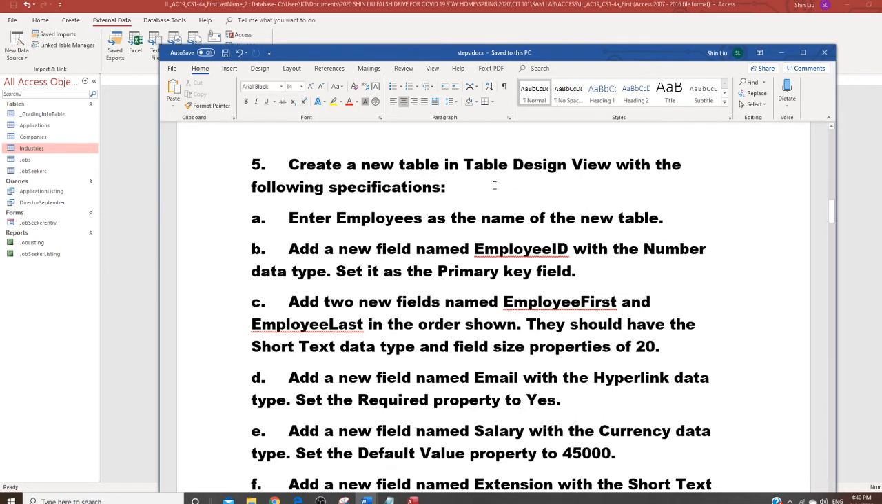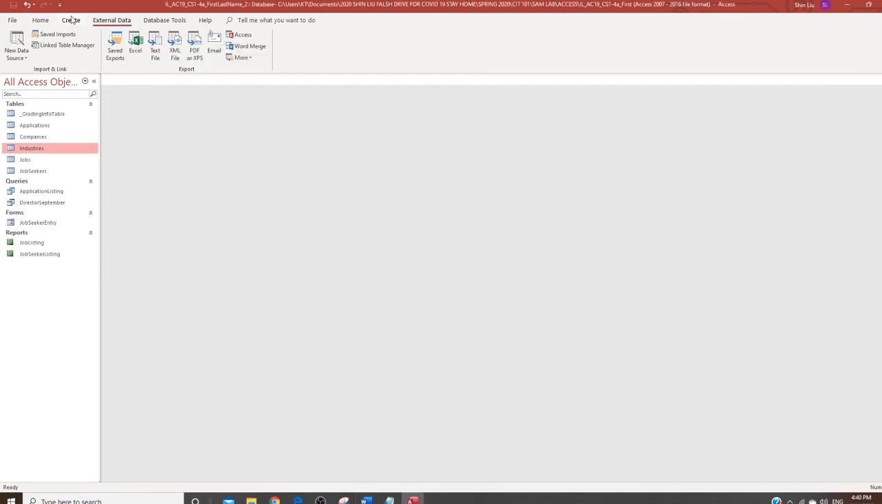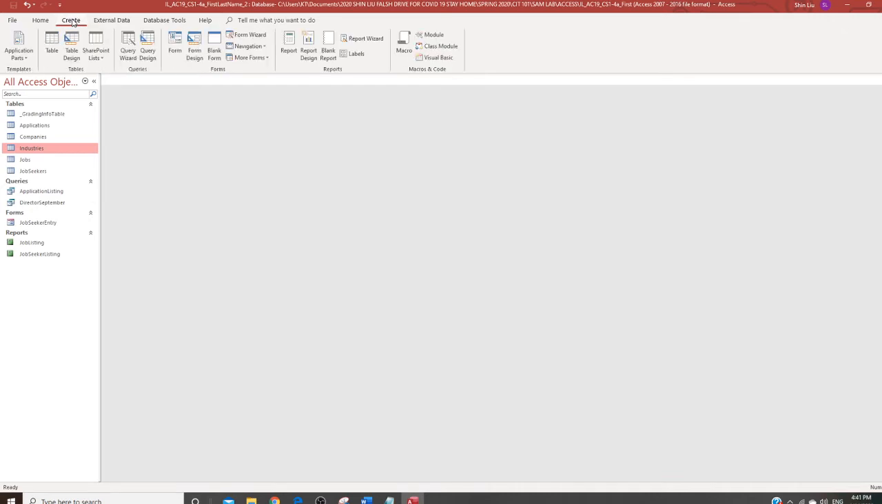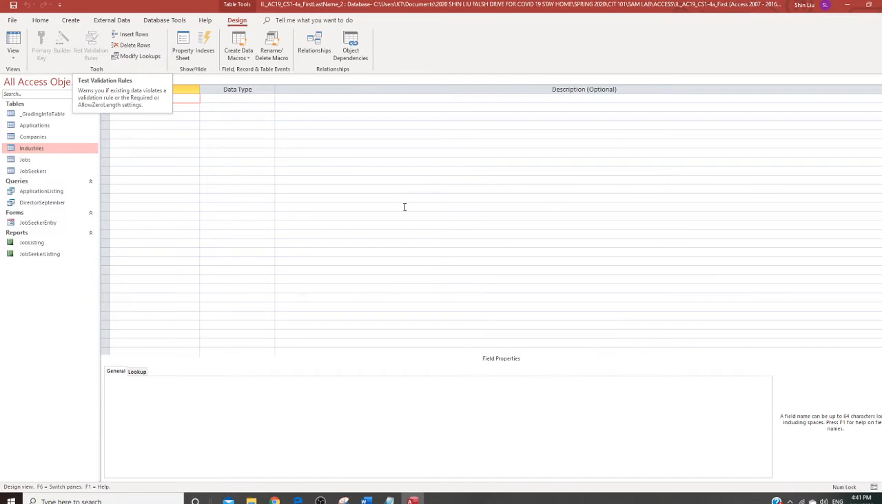Let's start it. First, we're going to go to table design. We create right here, and go to table design. It says enter the name, but we're not going to enter it right away. We are going to add the first field. The first field is employee ID.